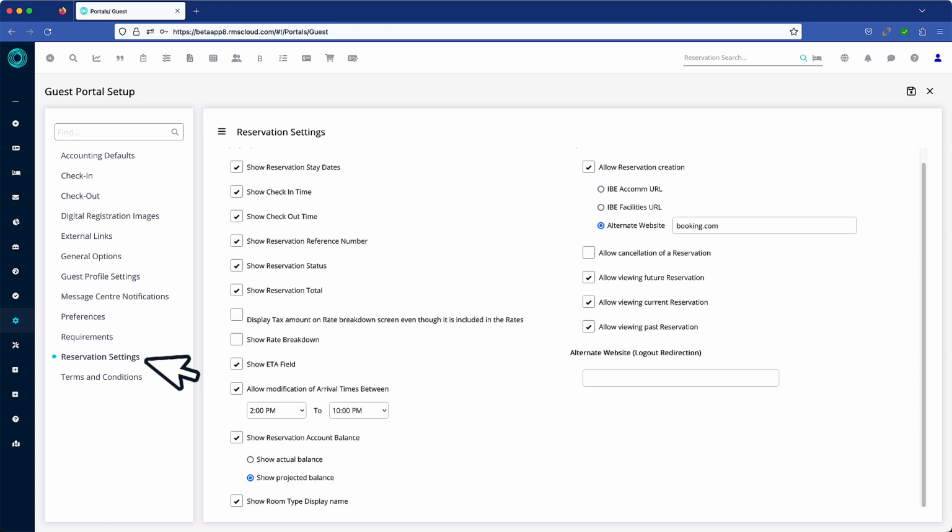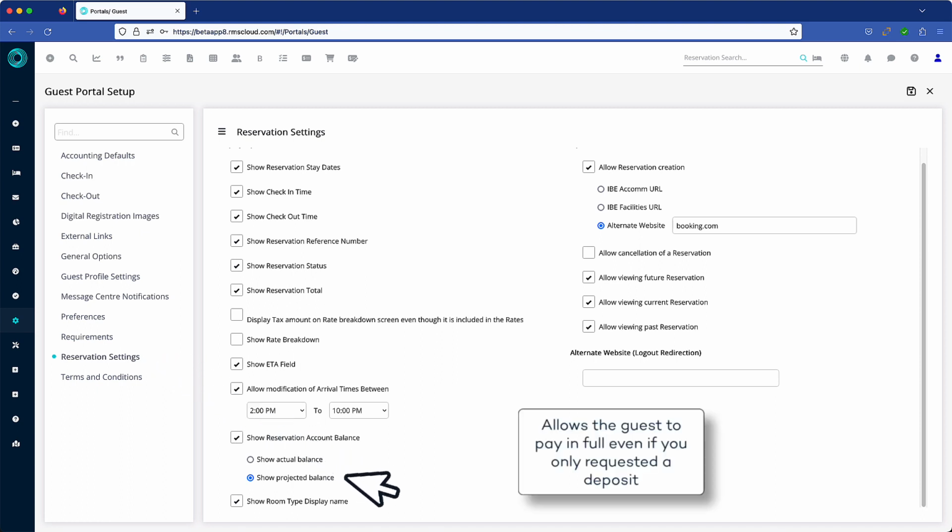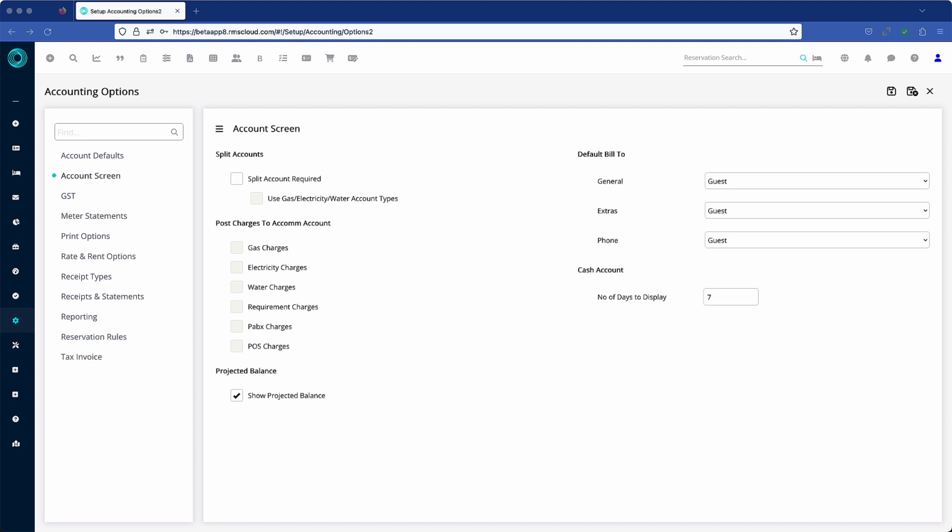In the Guest Portal Setup section, you will need to check the box next to Show Projected Balance in the Reservation Settings tab. Before you can do that, you will need to have turned on Show Projected Balance in Setup, Accounting, Accounting Options, and then the Account Screen tab.